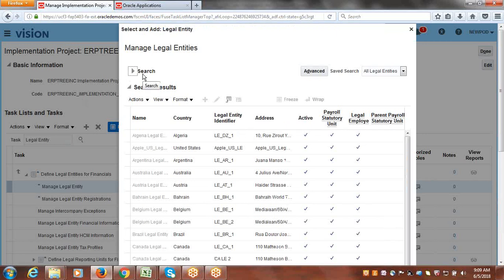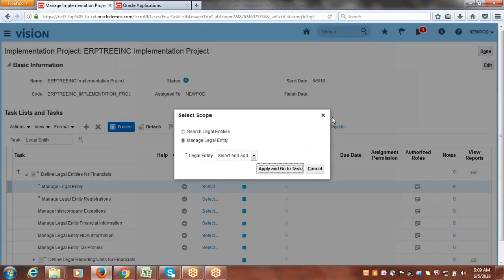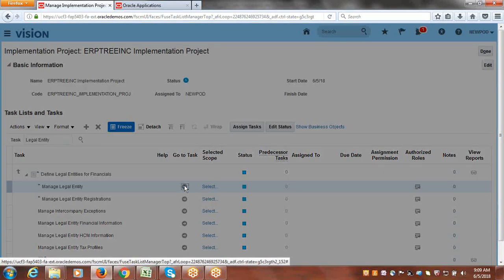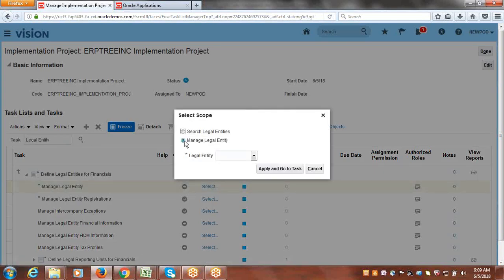And one more point, notice here. When you start working, you'll come across this, and you need this understanding when you are working. I'm clicking on the go to task icon against manage legal entity. Here by default the system has selected manage legal entity, right? Here I'm selecting the value called select and add. But normally when you do it through the manual process, you have to select create new and say apply and go to task. Then only the system will allow us to create.